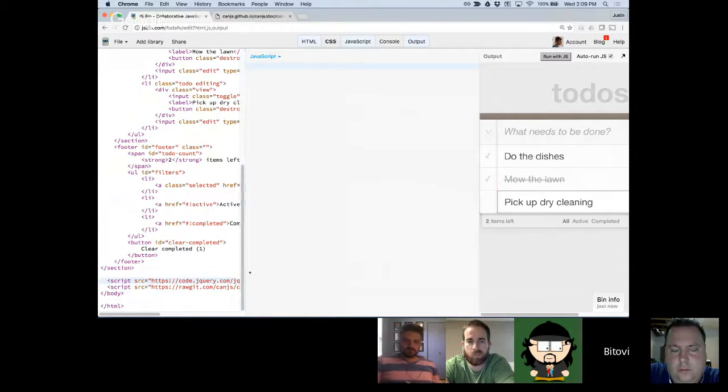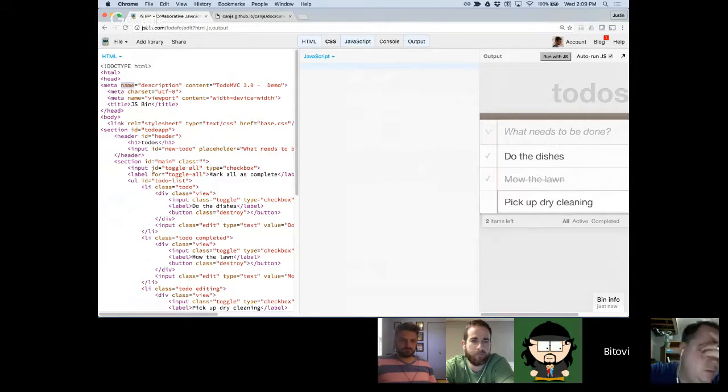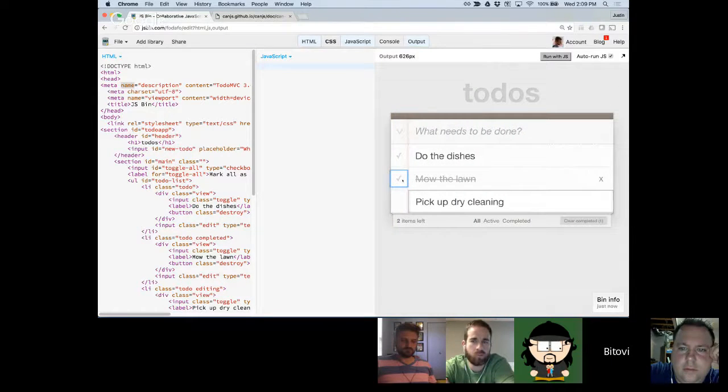So my starting point is going to be an HTML page with all of the mocked up HTML of TodoMVC. So it's not functional, can't really do anything to it because there's no JavaScript other than us loading jQuery and CanJS.